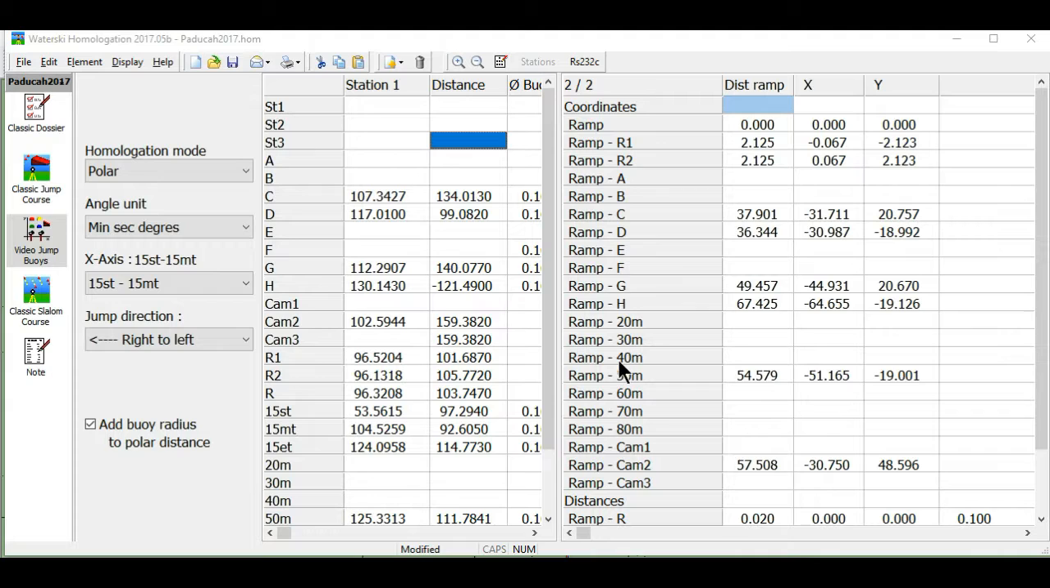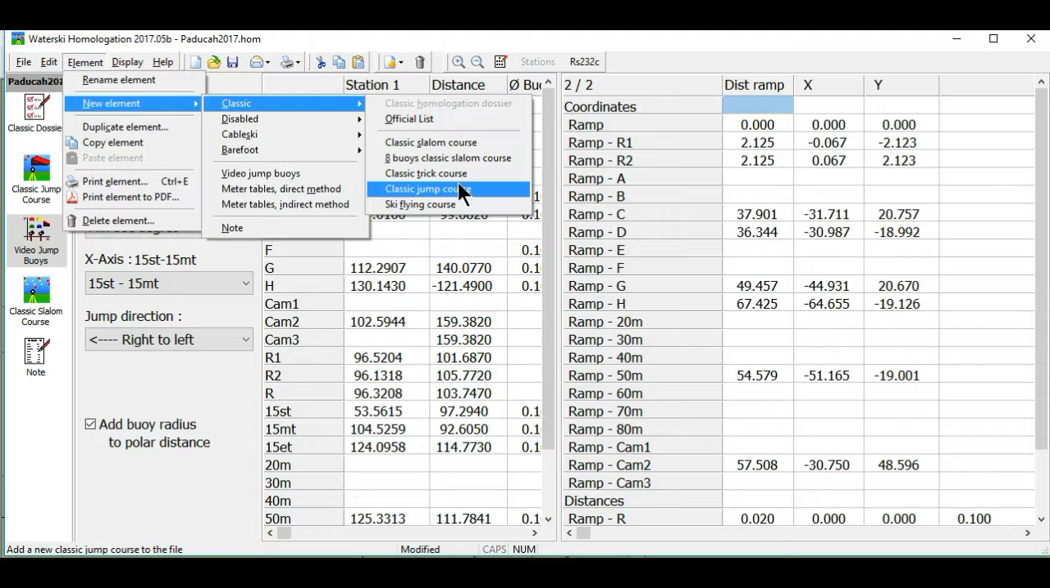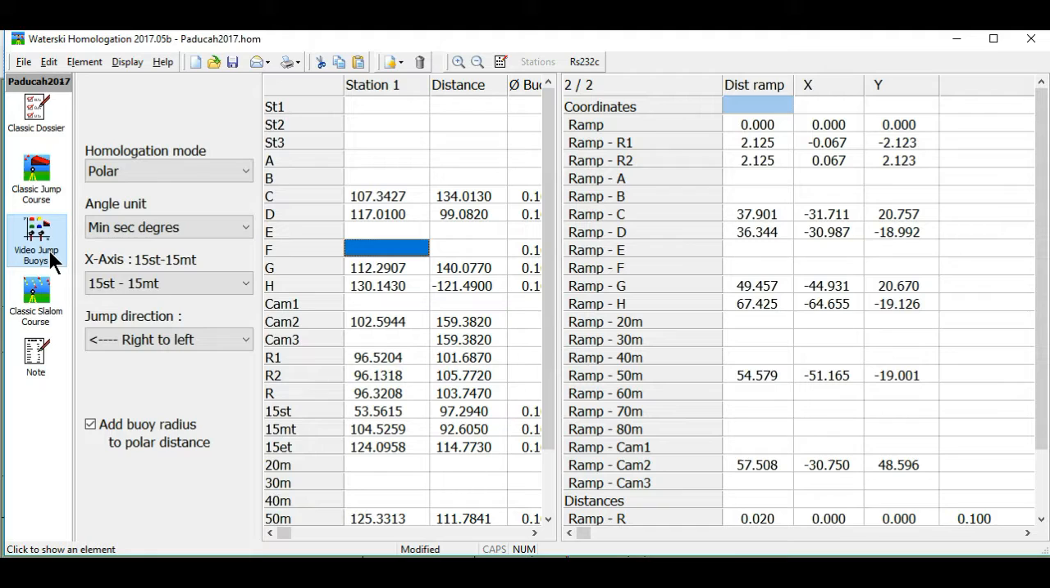If you need to create a new element in the Lion system, you would just click on Element, and if you click on New Element and then Classic, then you would go down for just the jump buoys, the jump course buoys, and the jump. You would click on Classic Jump Course. In this particular case, I'm just going to cover the video jump grid buoys. And so you would just click on Video Jump Buoys, and it will create an element here that has video jump buoys, and it's going to look like this.